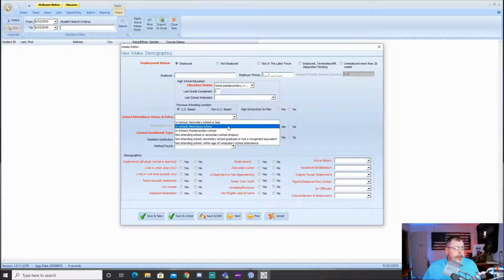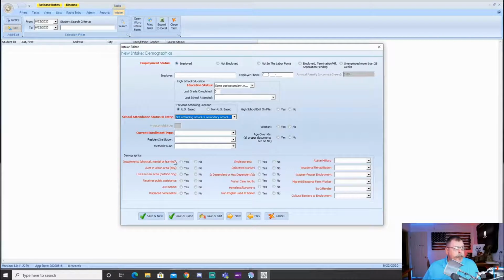So I'm just going to go with the generic. Their current enrollment type, adult basic education. And then all of these impairments and demographics, I'm going to mark no for all of them to save time to get the student into the system.